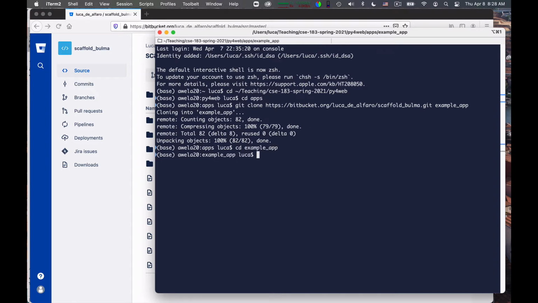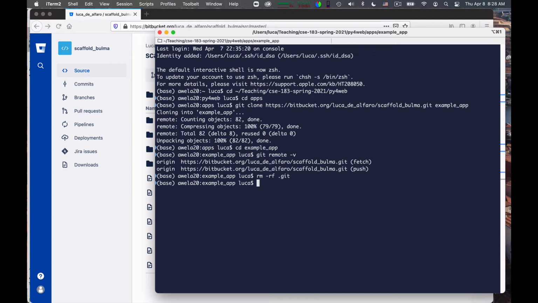Okay, and so the problem is that if you are here, if you do git remote verbose, you will see that the remote URL, of course, the remote repository is still Scaffold Bulma, which is not what you want. Typically, you want to start building your own new app, okay? So what I do then is this. I say remove recursively anything in the git folder. So this essentially breaks the dependency from the Scaffold Bulma repository.